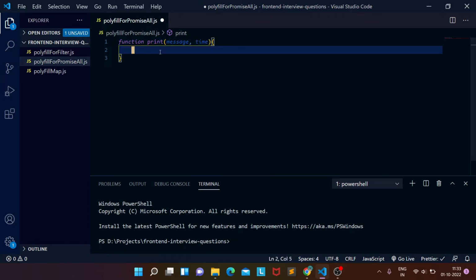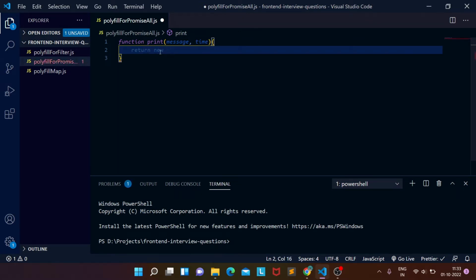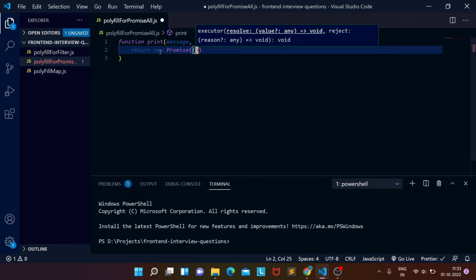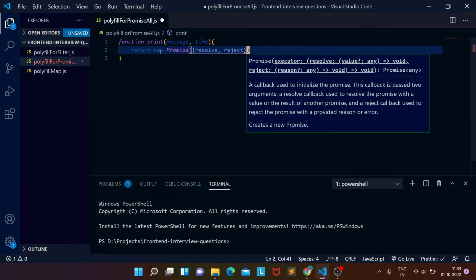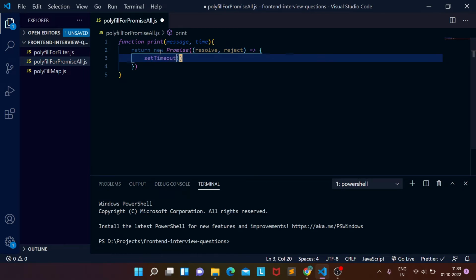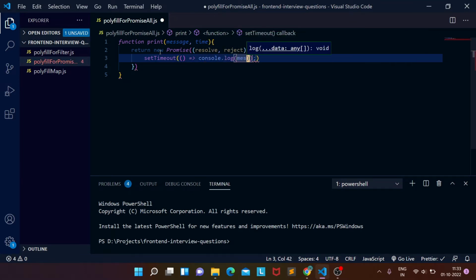Okay, so from here, I will be returning a promise. You can write return new Promise, and this will take a callback function, which takes two parameters, resolve and reject. And here I'll just simply write setTimeout, and I want to log the message to the console after a certain interval of time. Okay, and also we don't want to log it, we just want to send it to the resolve function.